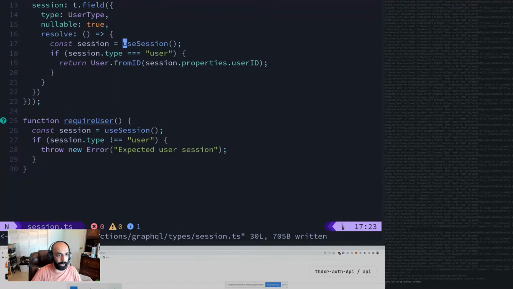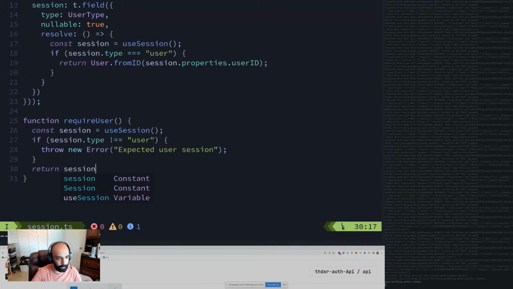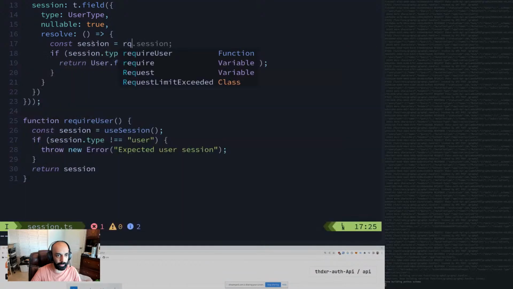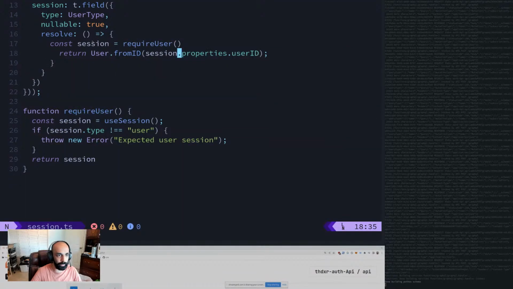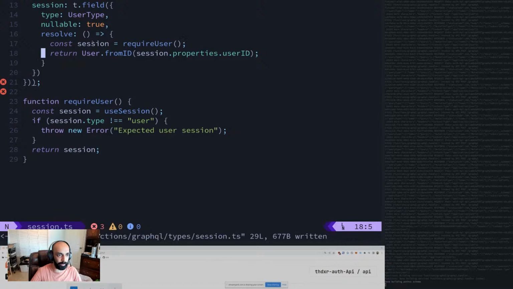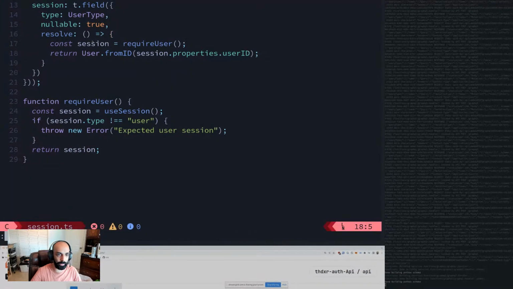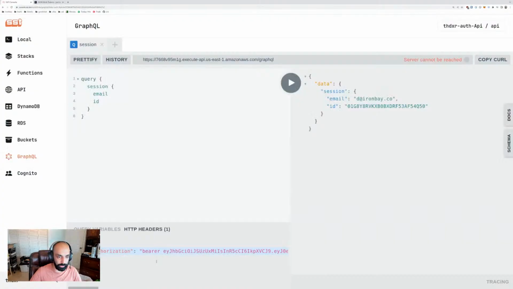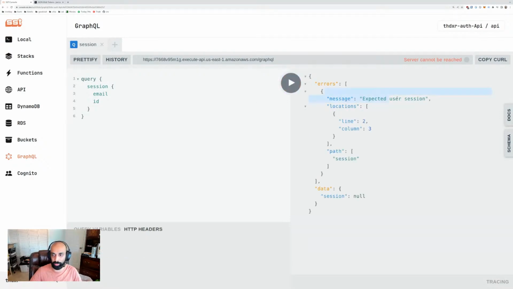And then here I will return session, which has now been narrowed, right? We know it's a user at this point. So we can rewrite this to const session equals our user. And then this code gets simplified to just this. That all works, all type checked and it's correct. And if I remove the header, try the session, it's going to give me an error, expected user session.